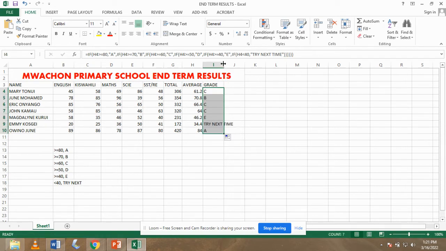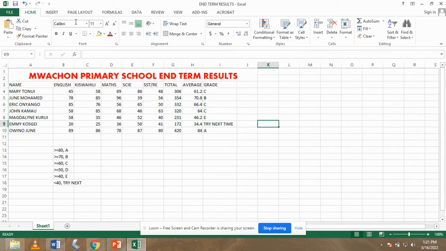And that is it. Let me expand this one. Yeah, and then you save your work. So you can see for 70 here, 70 is B, yes, it is correct. For 66 is C, yes, 66, which is 60 to 69 is C. This is E is 40, yes, it is 40. If it is greater than or equals 40, but not greater than 50. And then we have try next time, that is below 40, and then we have greater than 80, which is A, just like this one, A. So the formula is correct.